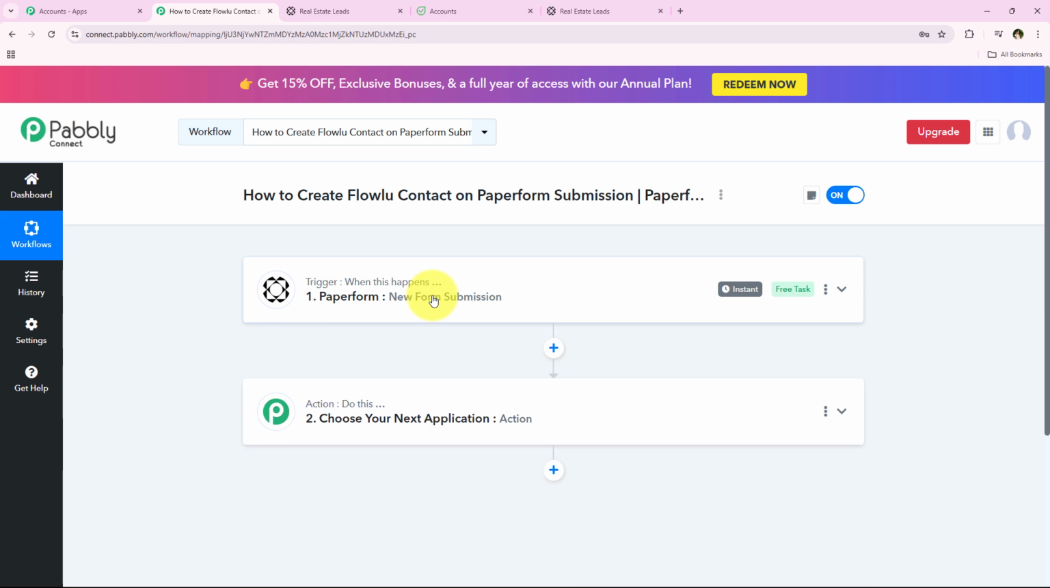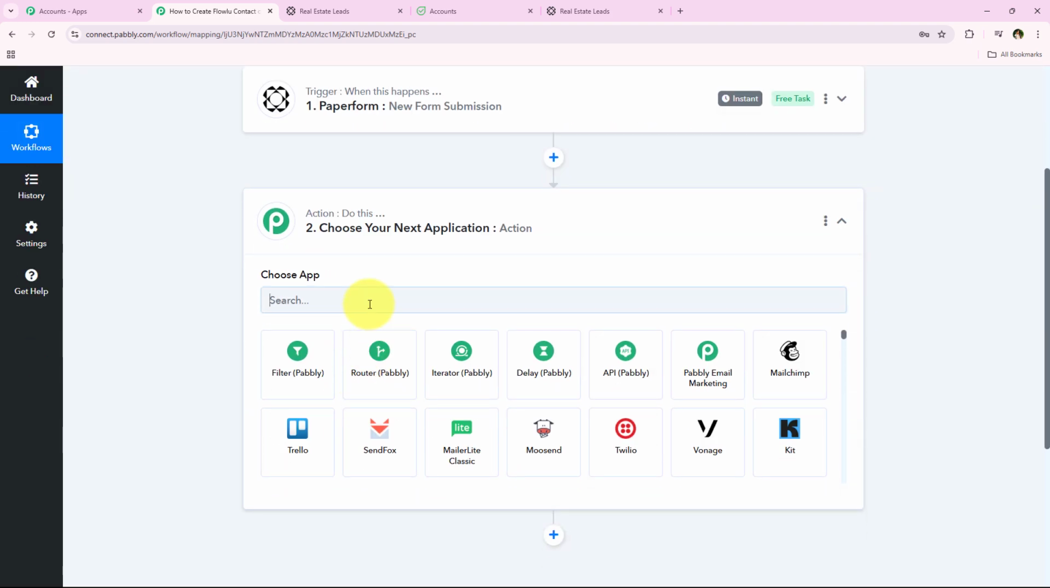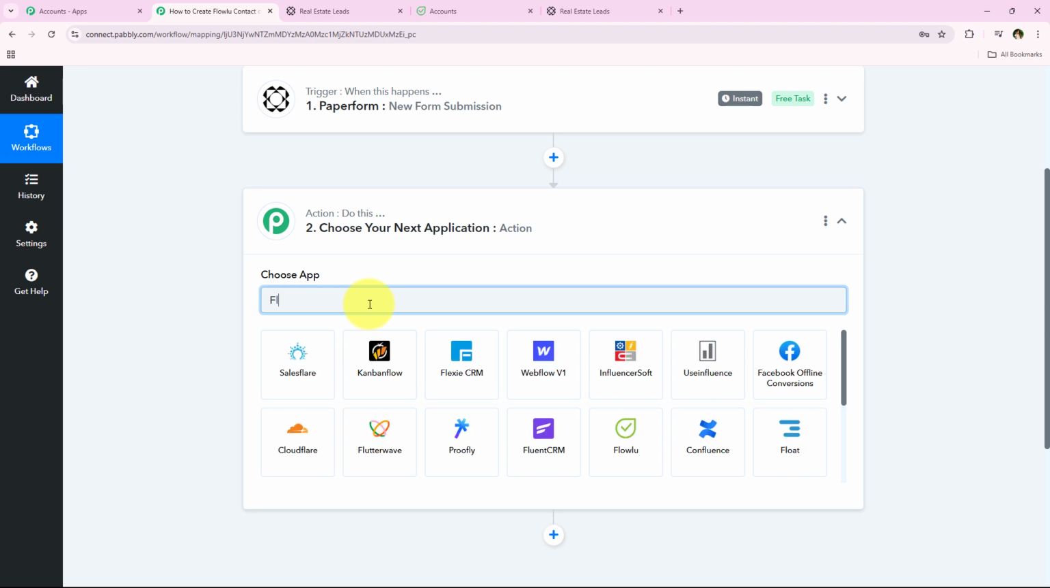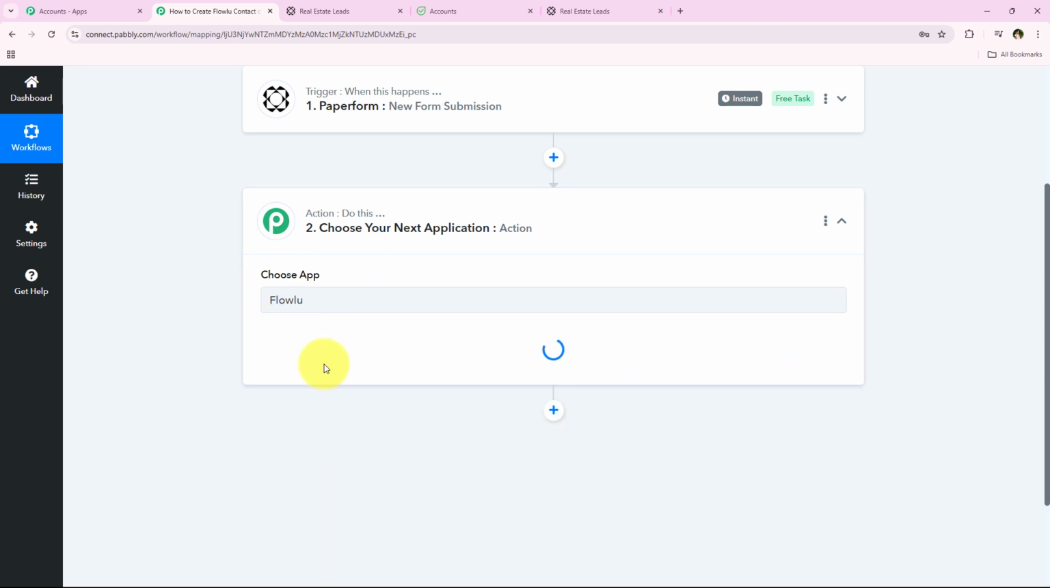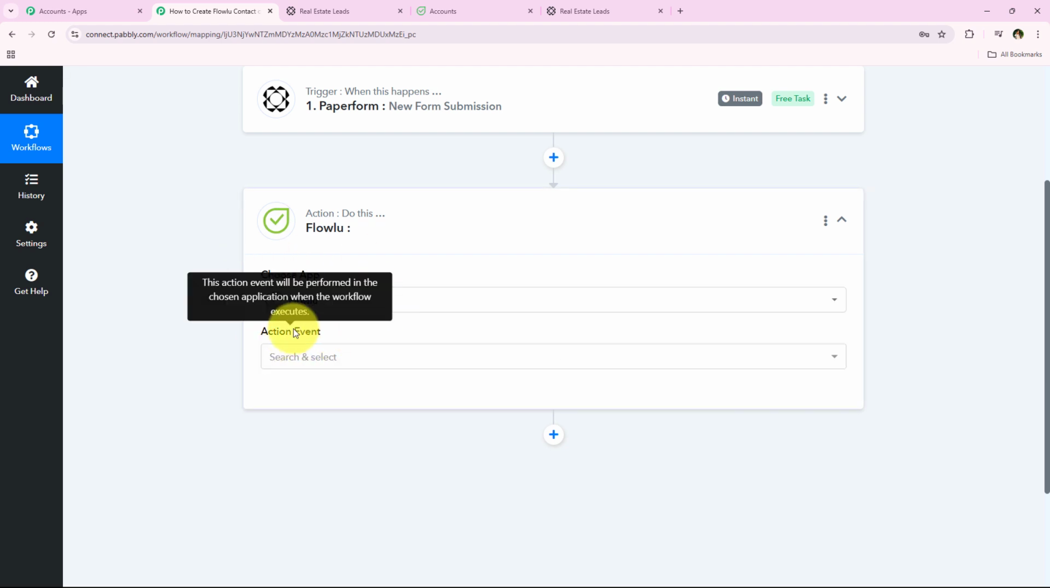And now what will happen is that as soon as a new Paperform submission is received, Pabbly is automatically going to capture the response for the same and trigger this workflow. So now I want to create a Flowlu contact on Paperform submission, correct? So for my action application, I'm going to select Flowlu. I'm just going to search for Flowlu right over here, and as you can see the same, we're going to select it. And after selecting this, it is asking me for the action event.